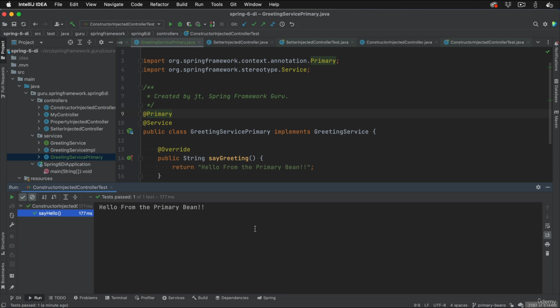We have told Spring at this point that we want to give that GreetingService preference over any other. So the GreetingServicePrimary is being given preference in an auto-wire scenario. When all things are equal, we have two instances, GreetingServiceImpl and GreetingServicePrimary. Primary is annotated with @Primary. That is the one that Spring is going to use if no other conditions are set.